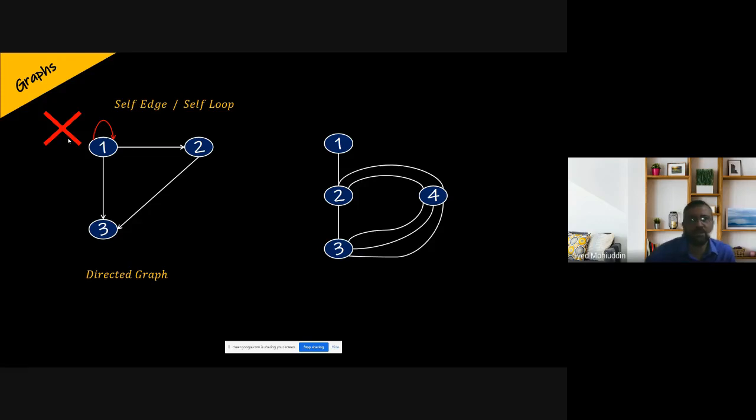So realistically, it's not legal to have a self loop. It's not permitted. There is a restriction. So we say there will not be any self loop.